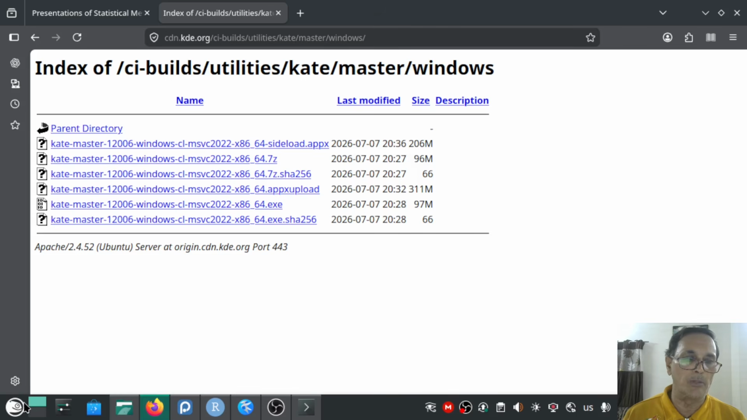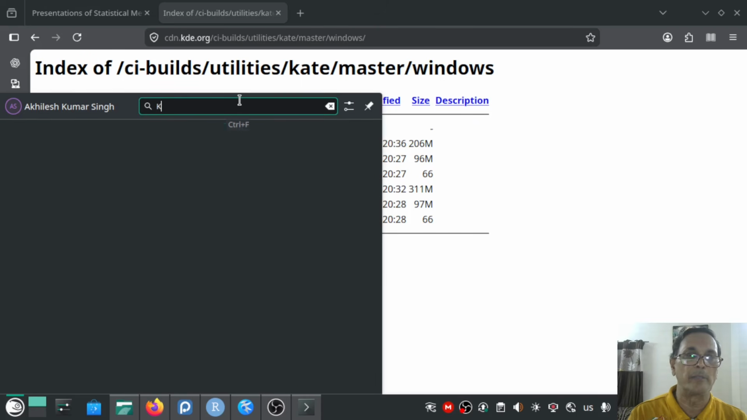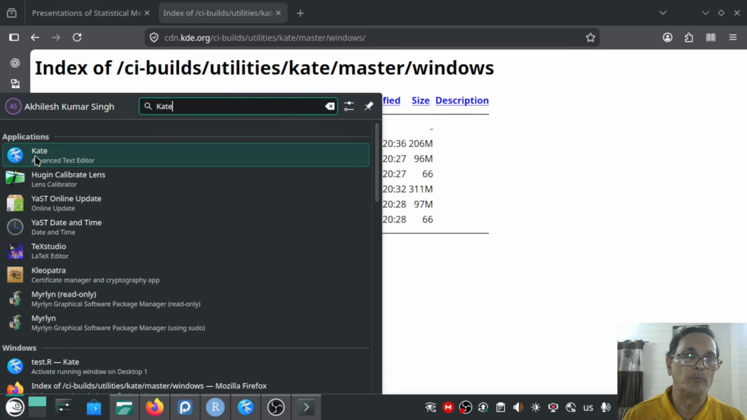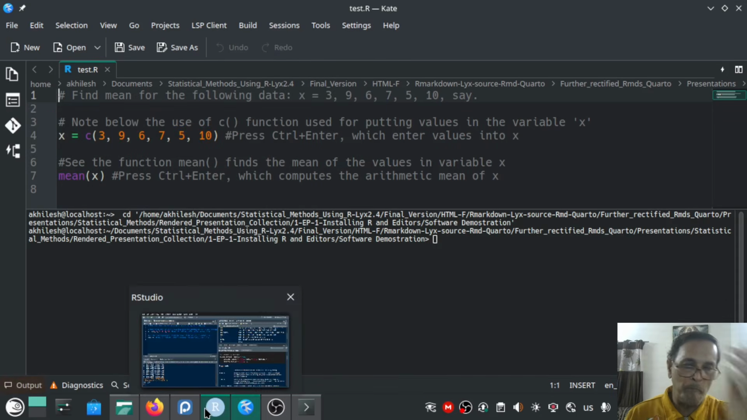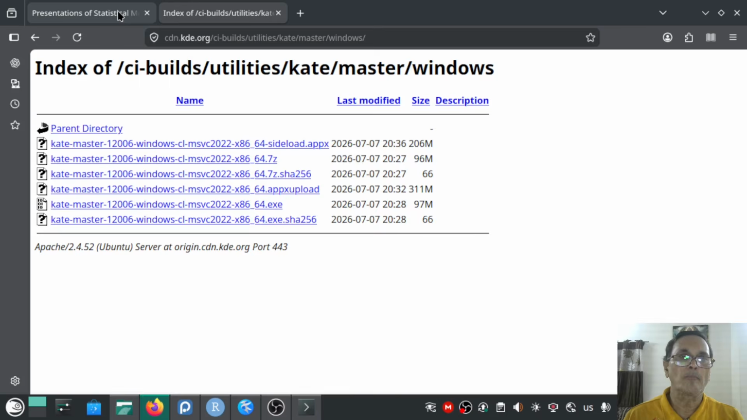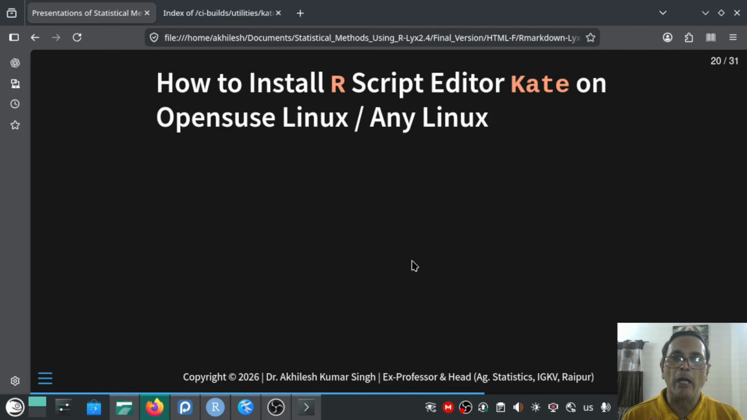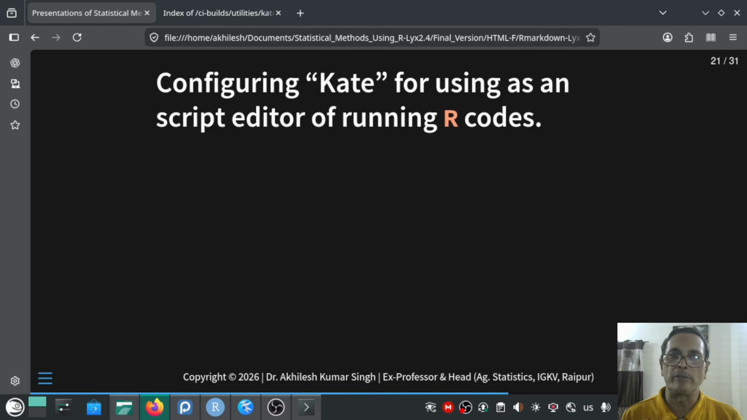Just like that, I'll show you how it is in openSUSE. It is available like this. If you type Kate here, it is available. I double clicked it, and I have already opened it. This is how it looks. Now, how to install the R script editor Kate on openSUSE Linux? It is pre-installed, that's all.